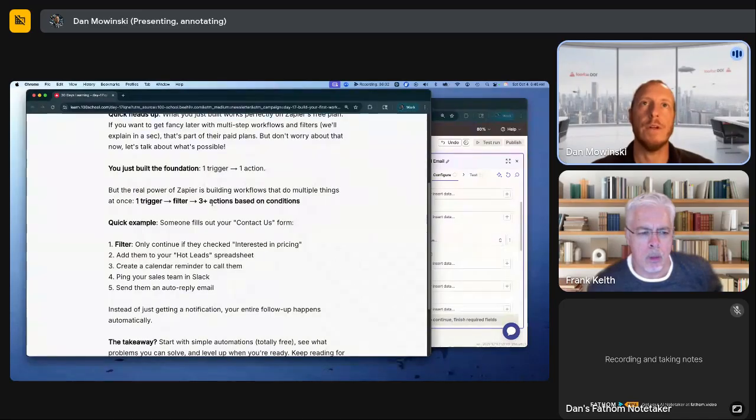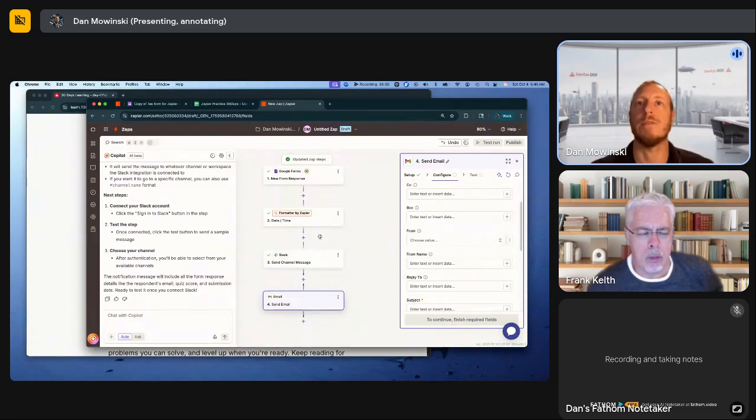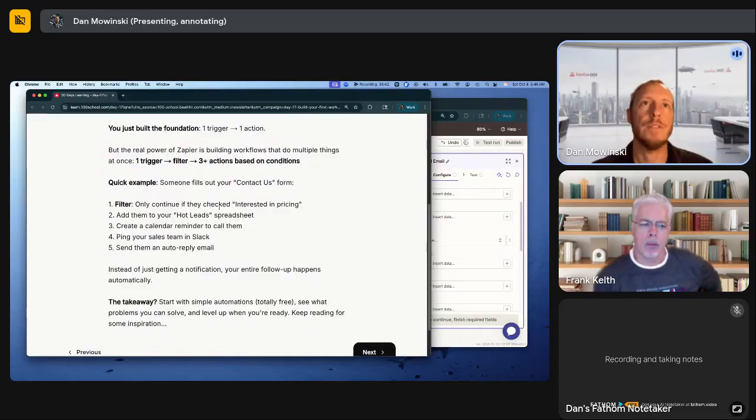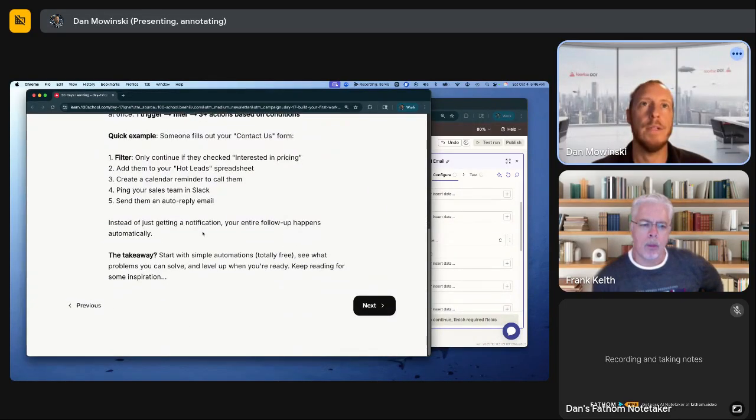One trigger, filter, 3+ actions based on conditions. So that would be something like this. Send it to a Slack message, send an email, whatever it might be. So multiple things happen when someone fills out the form. There we go. Instead of getting just a notification, everyone knows exactly what happened.